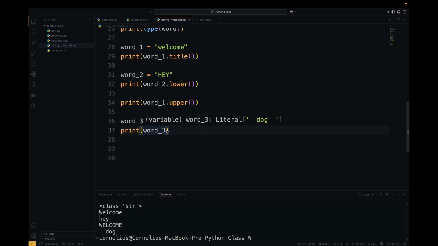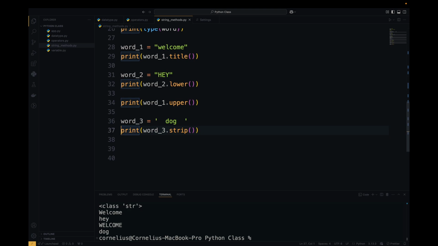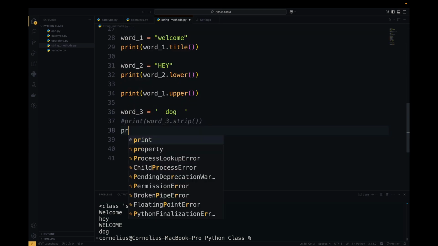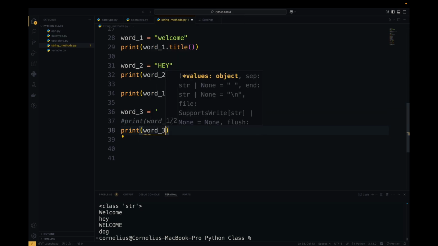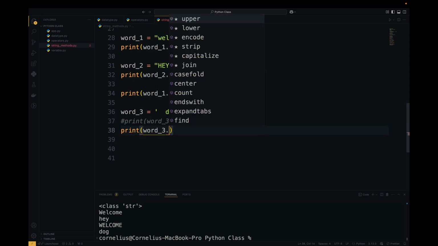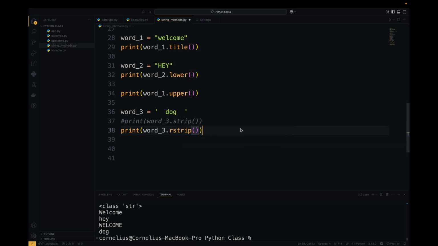But for us to remove this space, I'll simply do dot strip. So it removes space on both ends, and now you see dog is printed properly. But imagine you don't want space on both ends to be removed, right? So you can simply say print word 3 dot, let's say, r strip. So it will remove the space on the right side. So you see, although we can't see it now, the space has been removed.